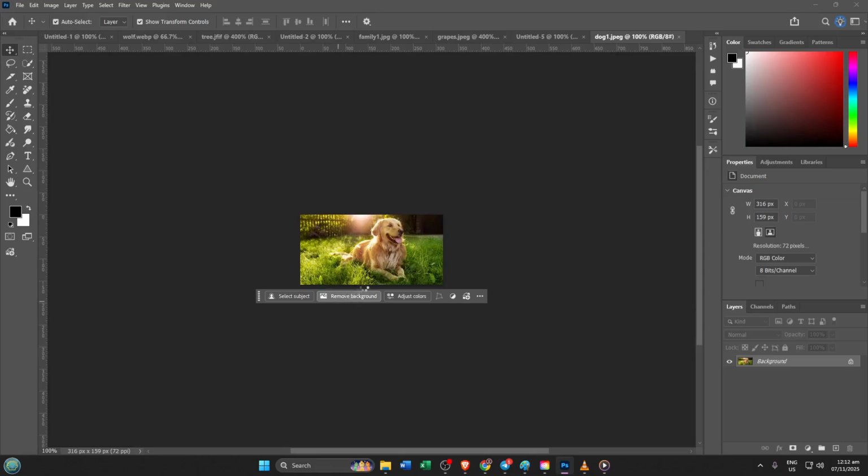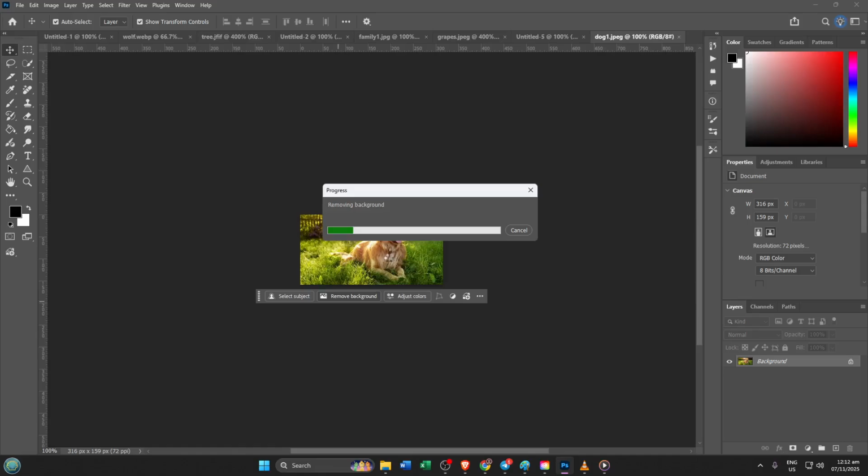What Photoshop does here is use artificial intelligence to magically detect the main subject, say your pet, a product, or even a selfie, and remove everything else around it in just a few seconds. It's kind of like slicing your photo with a digital knife, leaving behind only what you really care about.